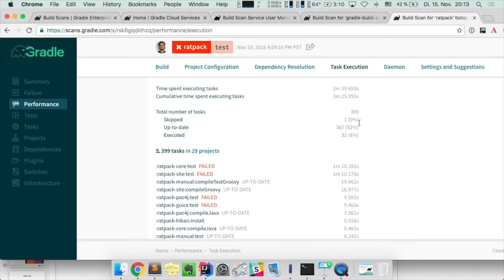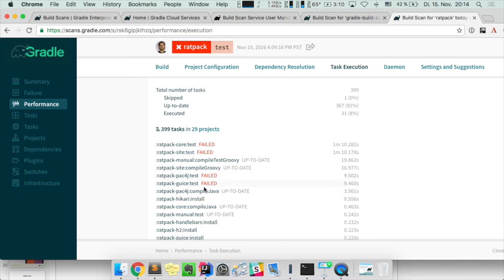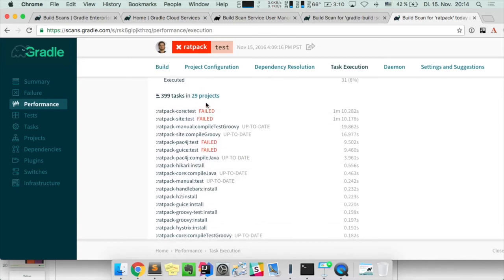how many of them were skipped, how many of them didn't execute for some reason, how many of them were already up to date, in this case a lot, because I had just run this previously, and how many actually executed. Also kind of a good indicator of the incrementalness of your build. If you're expecting a high number there and you're getting a low one, it might point to some misconfiguration, and a breakdown of the tasks in your build here as you would expect.